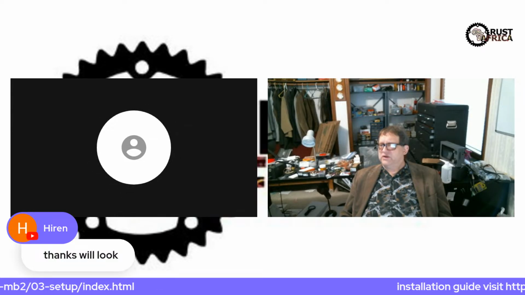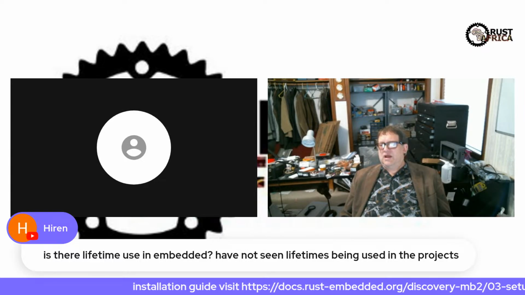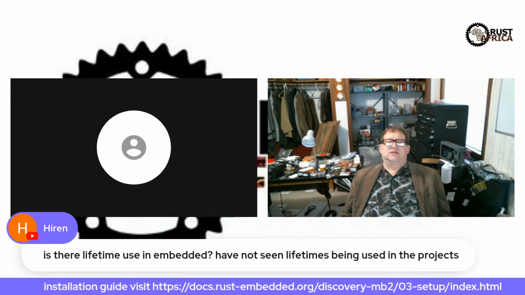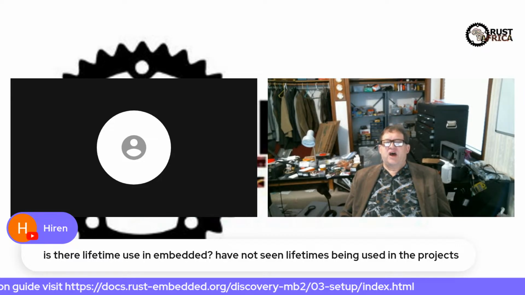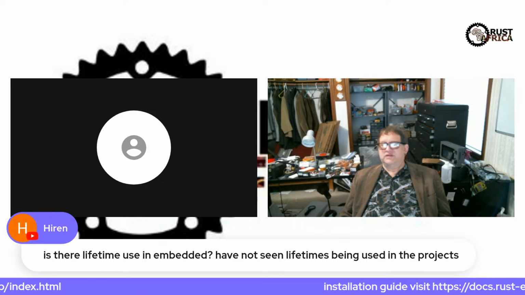Oh, there we go. Is there lifetime use in embedded? That is a great question. So, yes, there is. We've dodged it really carefully in the Rust embedded book because we didn't want to confuse people with yet another complicated Rust topic.